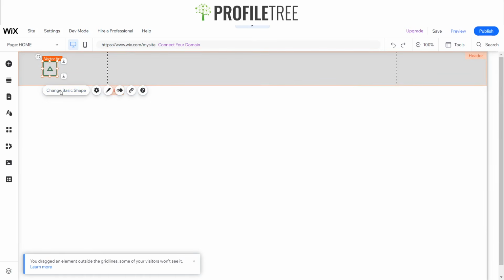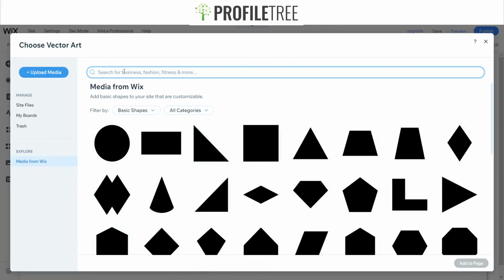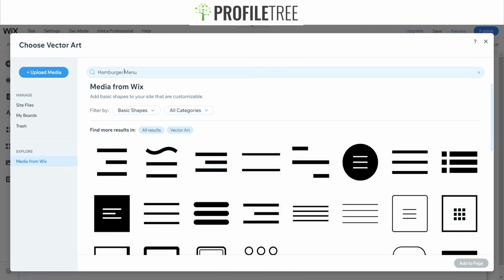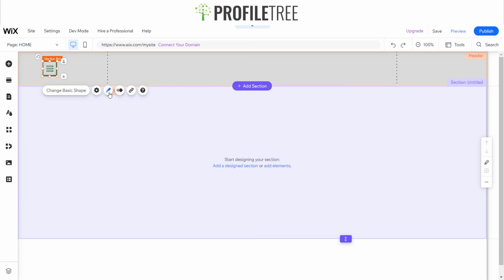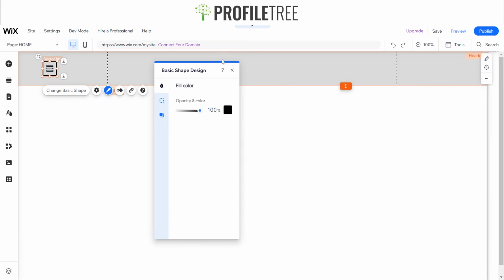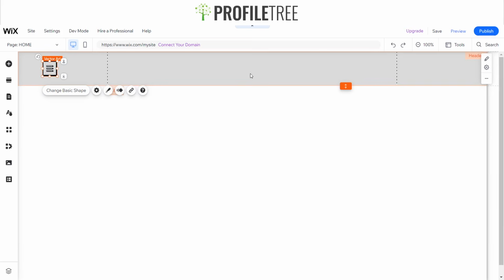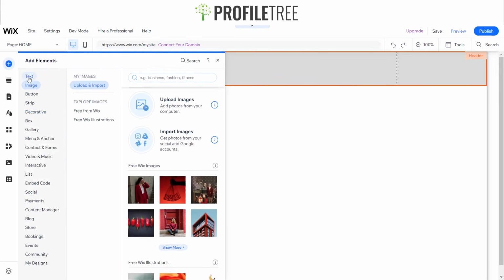Now, change the basic shape, which is what we're going to go to. We're going to search for a hamburger menu. Burger menu. Okay, I'm going to pick this one. I think that's the one they picked as well. And then change the design. I'm going to turn that color black just so it's a lot bolder. Now that's done, I'm going to have to add in my logo.